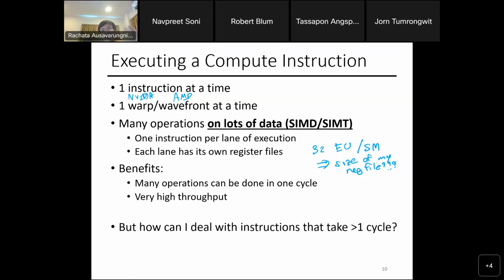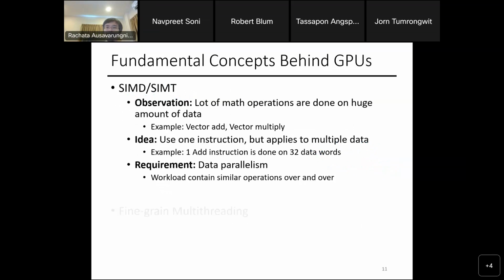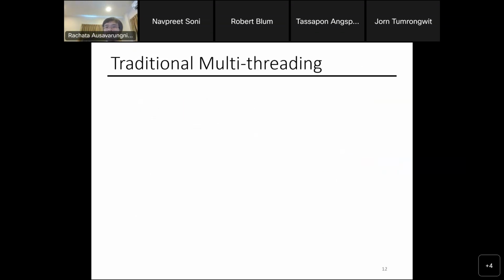But again, the next thing that built the GPU is that some instructions don't take one cycle, like memory instructions, for example, right? As we learned from the class yesterday, DRAM is slow. So when you need to do something with DRAM or the main memory, that can take a lot of time, right? So how do I deal with that? How do I get more performance? So we talked about SIMD already. The next thing that GPU uses is called fine-grained multithreading, right? So before we go in there, let's look at multithreading in general.